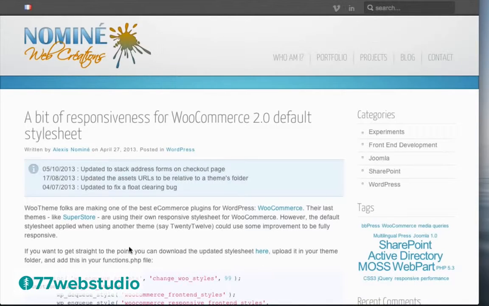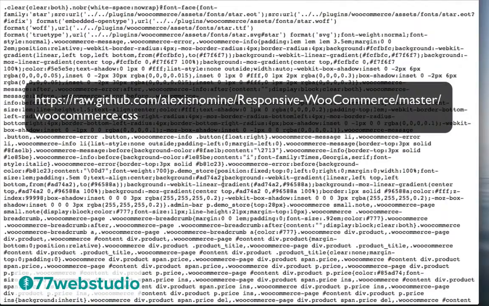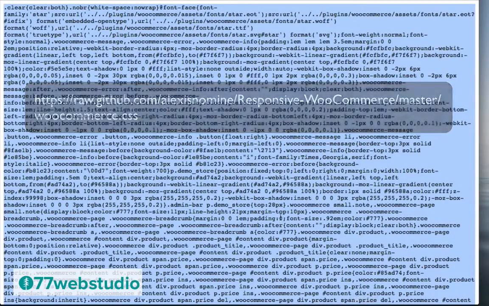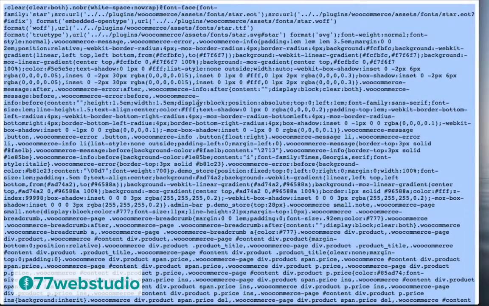We want to come here, and right here where it says you can download the updated style sheet here, there's a link. I'm going to click on this button here to go to the code, and this is the code that we're going to need. So I am going to copy all of this by highlighting this entire code right here, and then I'm going to copy it. So I've highlighted it and copied it.